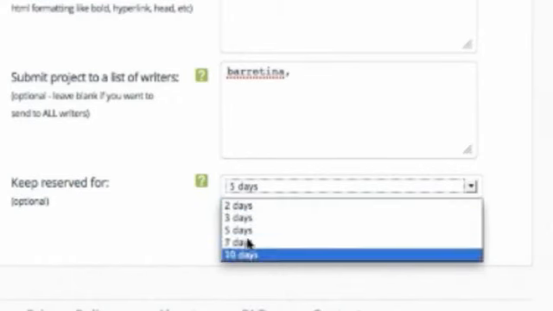Now we recommend, of course, giving the writers as much time as possible to review, but if you are in a hurry, you can set it for 2 days, anywhere up to 10 days. I'll set it for 2. Actually, I'm going to delete that name right there.